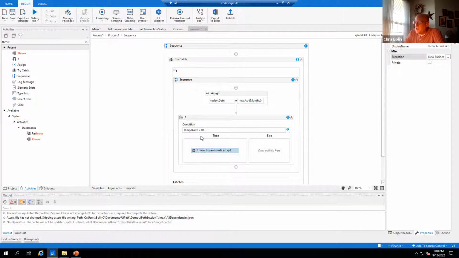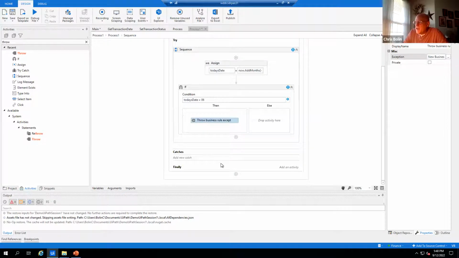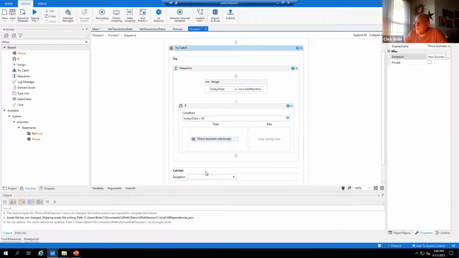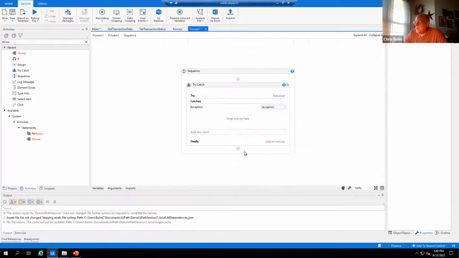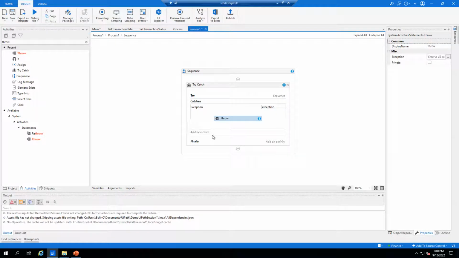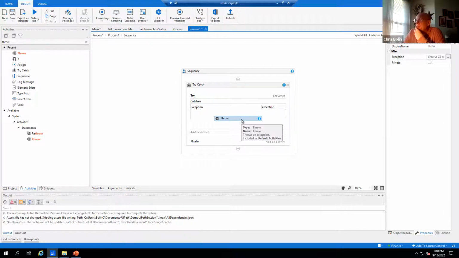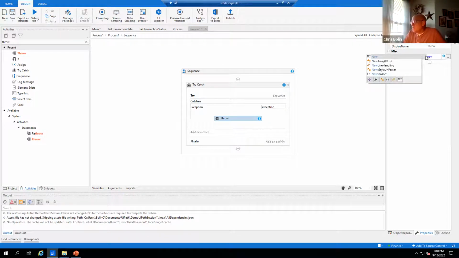Or else I could use a throw in my catch and do another catch here. If I had a system exception, I could do a throw here. Something along those lines. Essentially, you're telling it to go to the business exception or go to the system exception. Yeah, I'm telling it that because I'm throwing it here. I'm going to throw a new business rule exception, right?